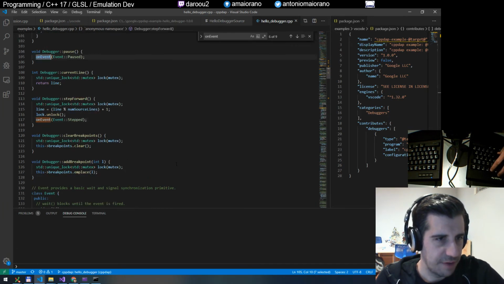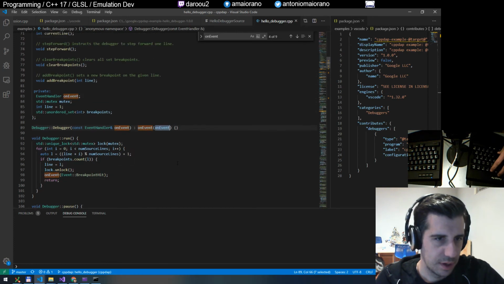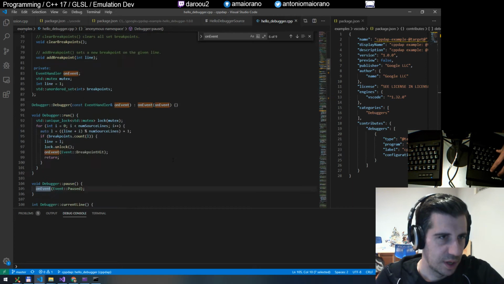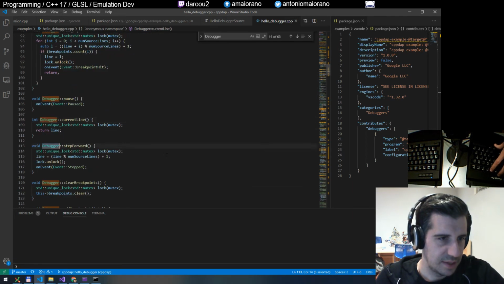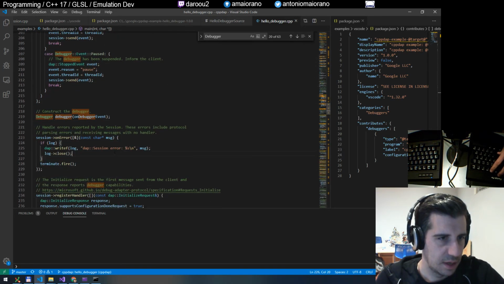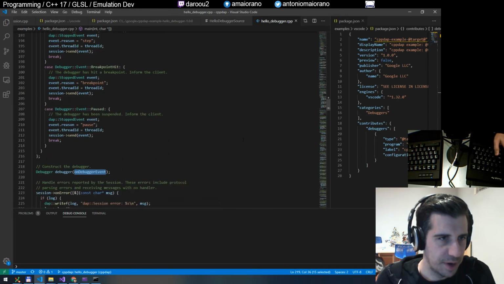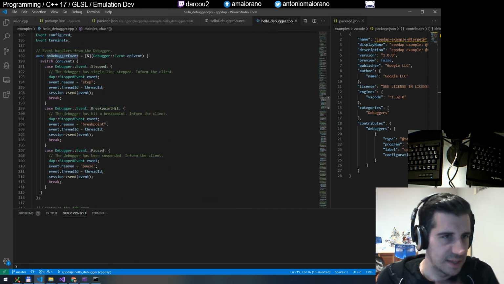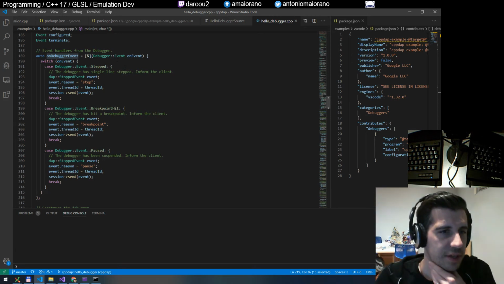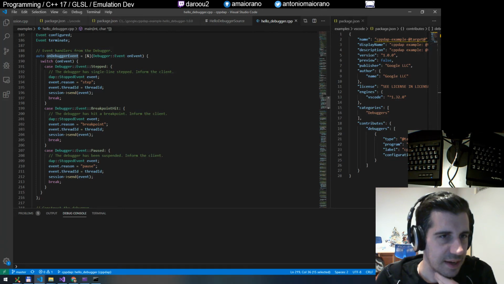So this on event, what does it do? Okay, so the debugger is given an event handler. That's how this works. And the debugger instance is here on debugger event. So that's this guy right here. So whenever the debugger says, I want to send an event, it calls this function and it says stepped. So then what we do is, the debugger has single stepped, inform the client. So you can see what it does. It's going to send a stopped event.